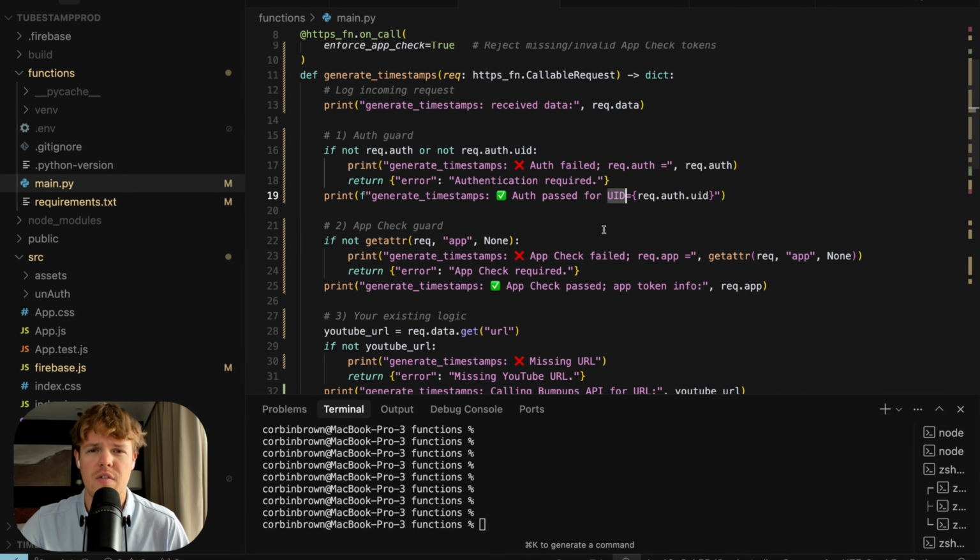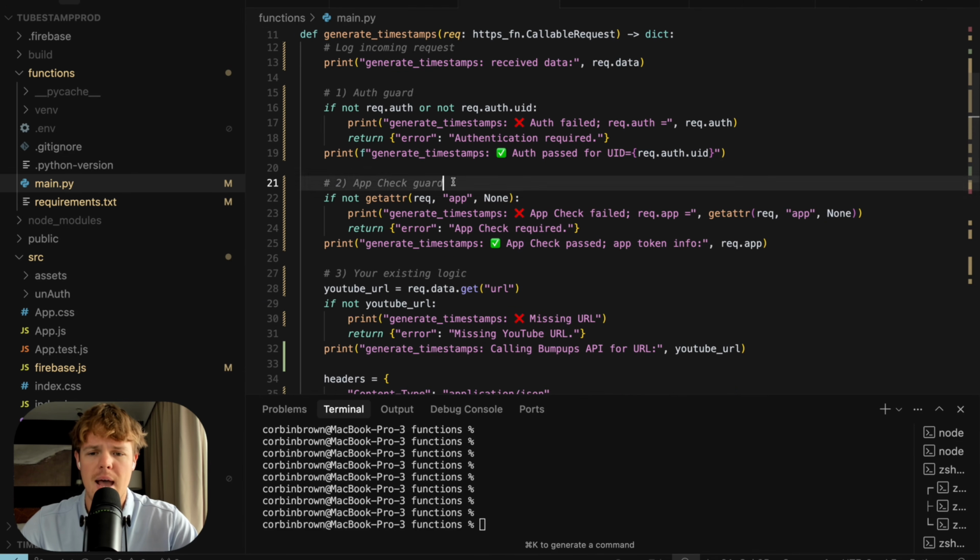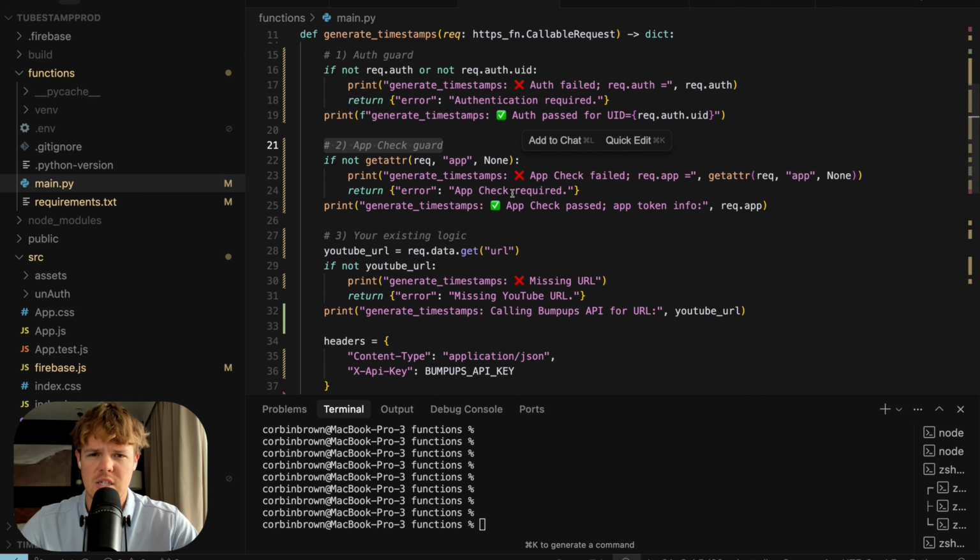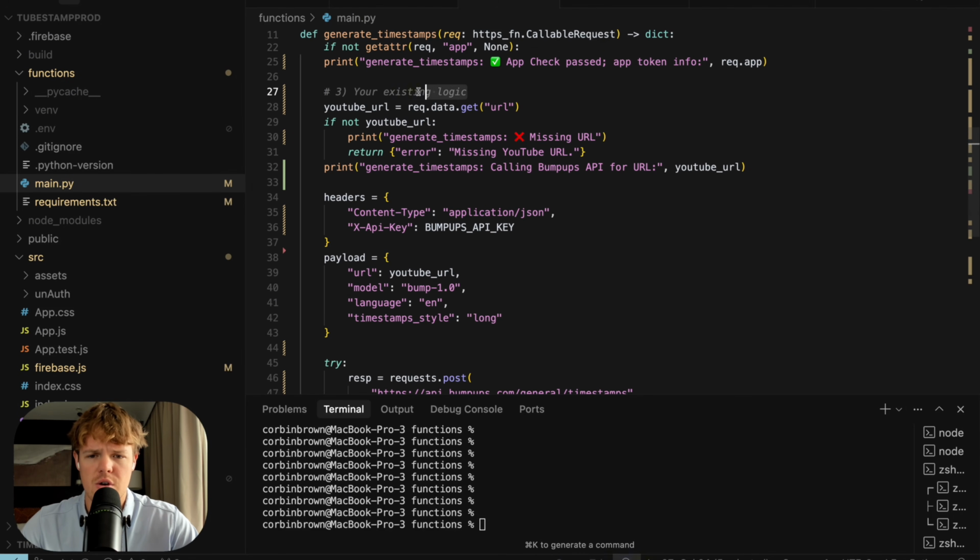When creating workflows with Google sign in or email and password sign in, we create a specific UID that's typically associated with the email as well, so we can connect the two and persist data. That's a separate tutorial. Check out the backend series. For now though, auth guard has been set. App check guard has been set. This has to do with the reCAPTCHA. Make sure that they're not a bot. And then we have our existing logic here that we've already set.